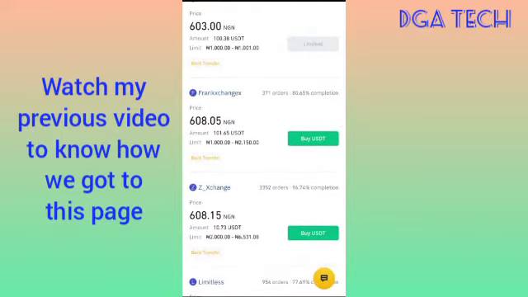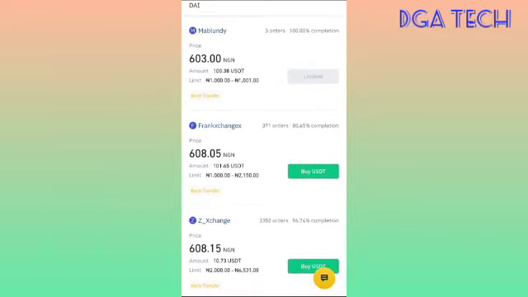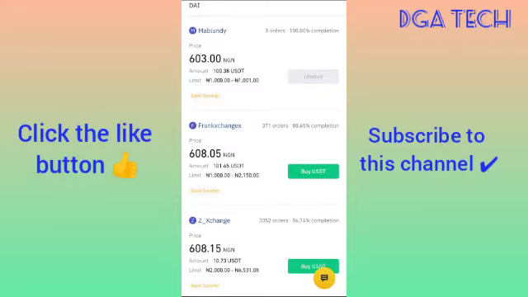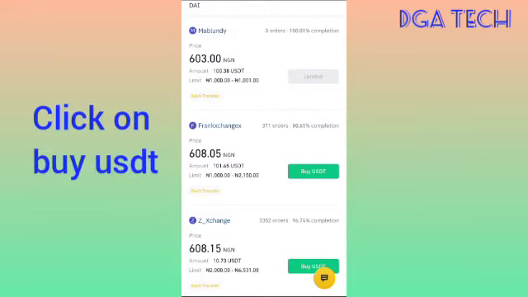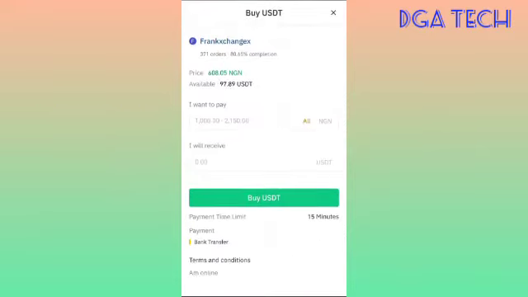I've explained everything there. So what we are going to be doing, we're buying from this guy. You look at his limit. His limit is from 1,000 Naira to 2,150. That's the limit you can buy from him. So we click on the buy button. Click on buy USDT. He has done 371 orders, 80.65 completion.